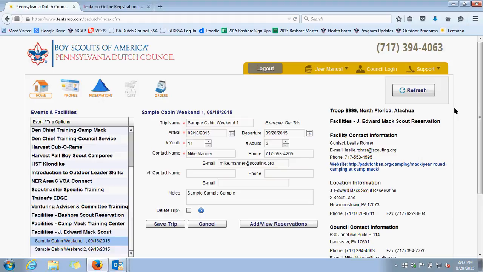So again, if you have any questions, please give us a call at the Council Service Center. Further facilities and things will be added in over time, and we hope this helps you out and makes it a little bit simpler for you to make reservations without having to call or come into the Council Service Center.